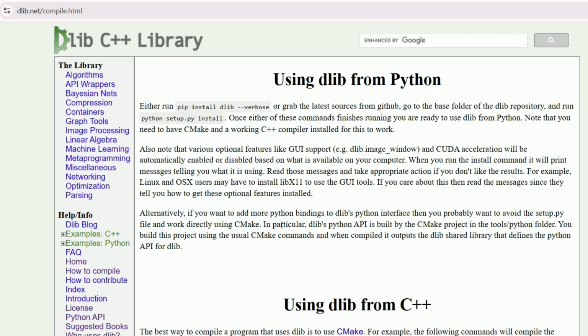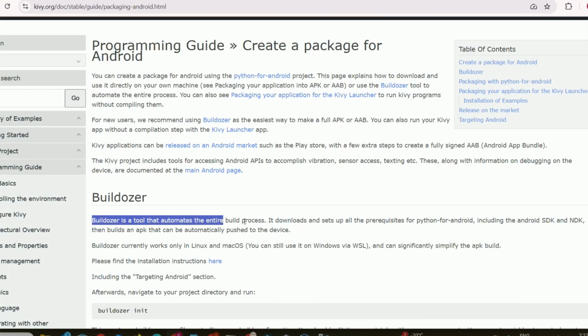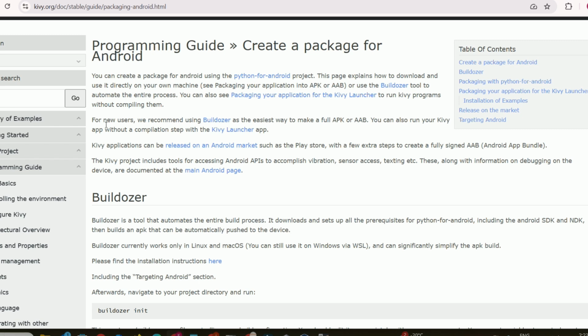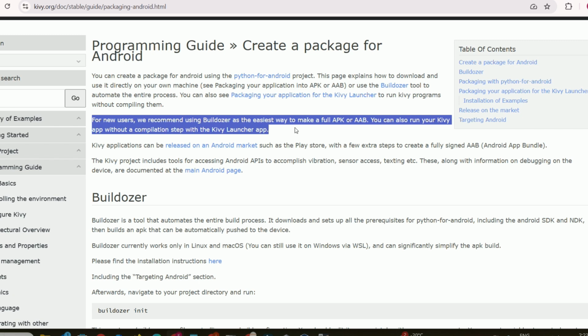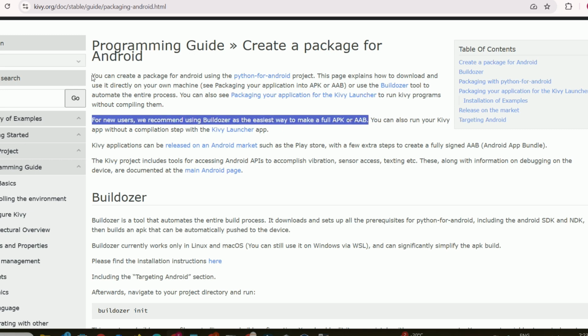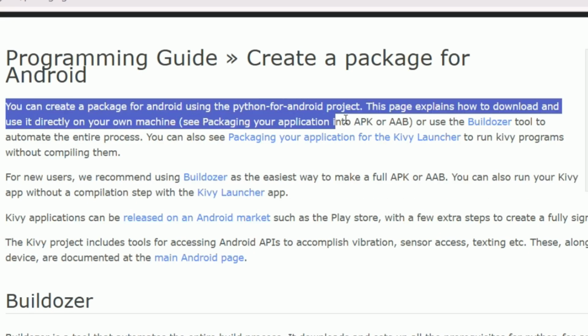Normally, Dlib needs to be compiled for Android, and that compilation process requires downloading the Android SDK and NDK libraries. This process is automated by KIVY Buildozer as mentioned on this website. Buildozer downloads Android SDK and NDK and sets up prerequisites according to a Python for Android recipe.